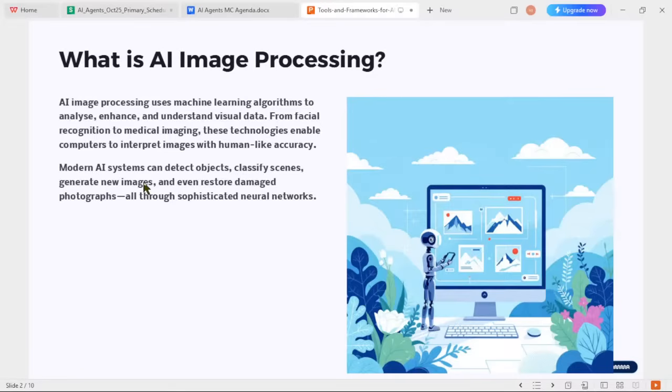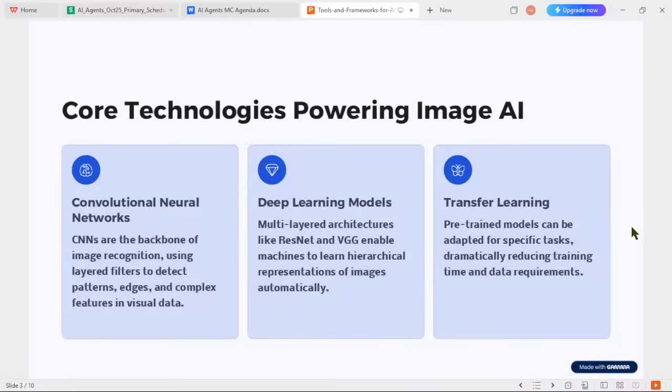Modern AI systems can detect objects, classify scenes, generate new images, and even restore damaged photographs, all through sophisticated neural networks. I already told you that when we enter image based concepts, deep learning will definitely be present, because only deep learning can handle every kind of data, starting from text to image, video, audio, and everything. So this is image processing in AI.